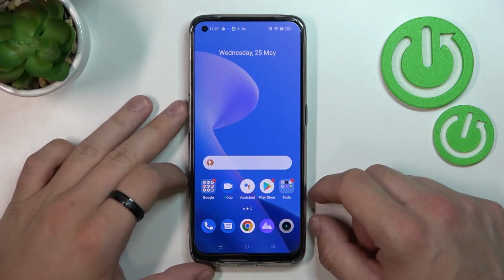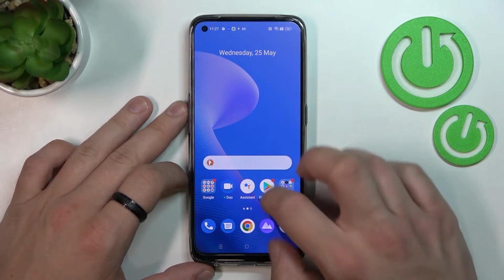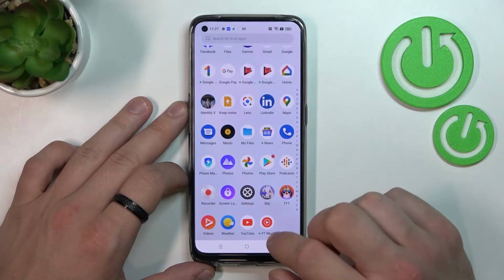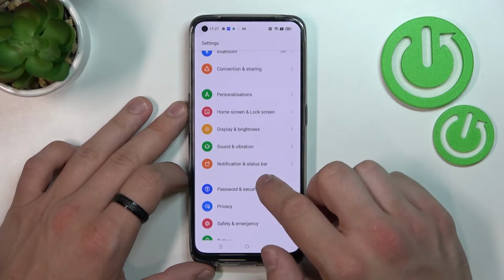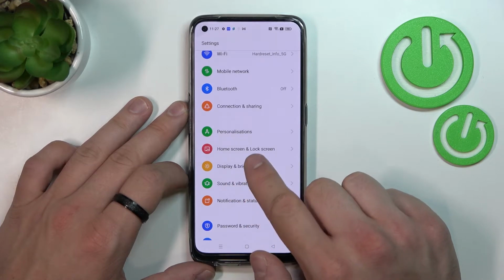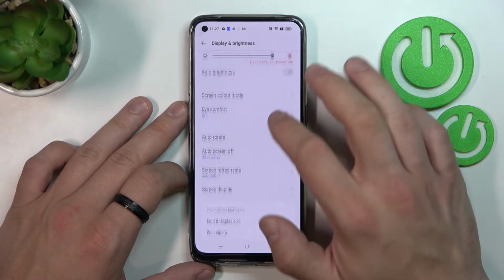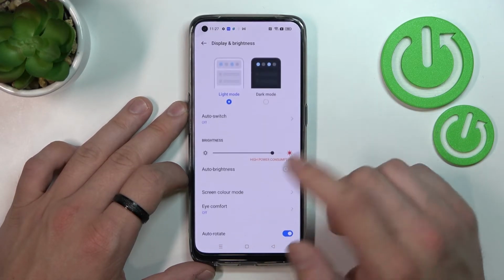In front of me I've got Realme 9. In this video I'll show you how to find and manage display settings. In the beginning let's go to settings and enter display and brightness. As you can see right here, we've got all settings for our display.